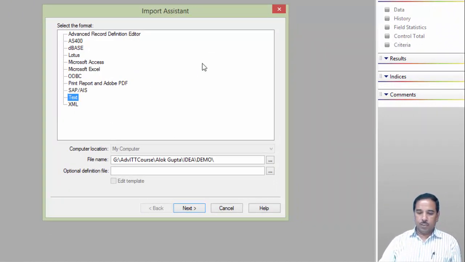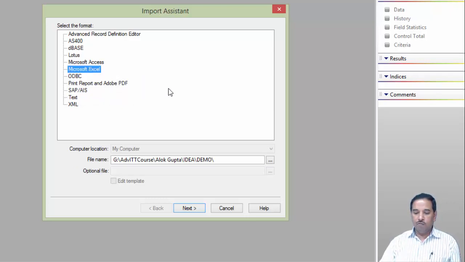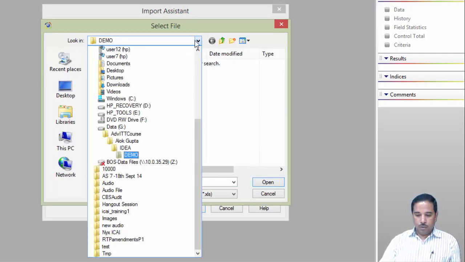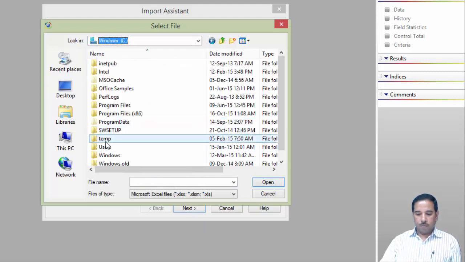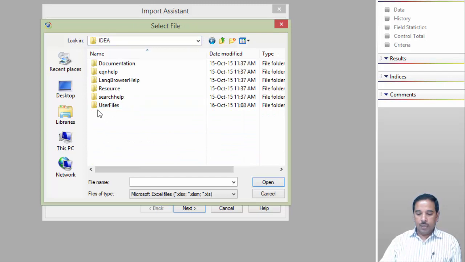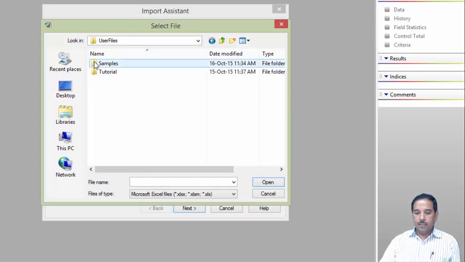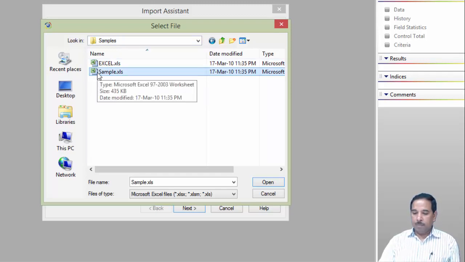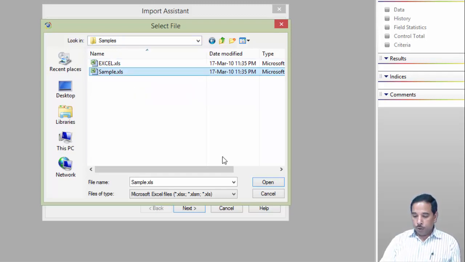It's the Import Assistant. Here you select the format. There are a number of file formats in which you can import data. I'm selecting Excel format and specifying the location where the file exists. Come to the C drive, Program Files, IDEA, then user files, then Sample, and select Sample. This is the default library of IDEA from where I am importing data.